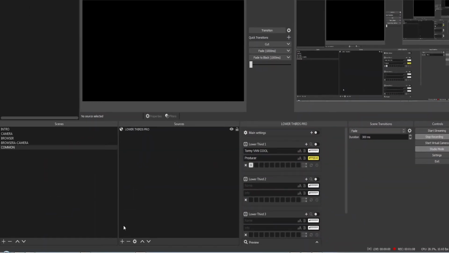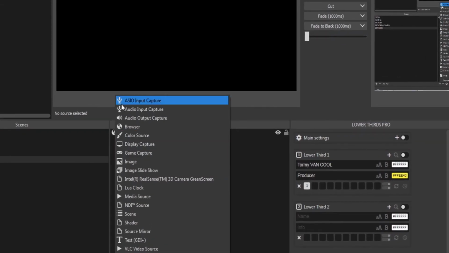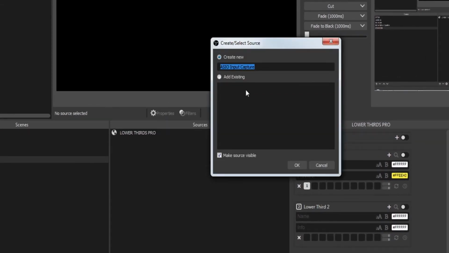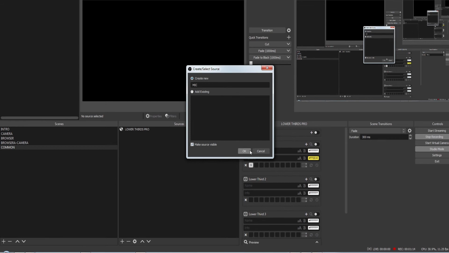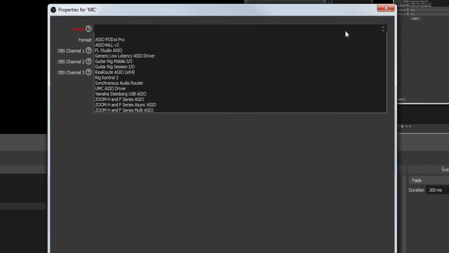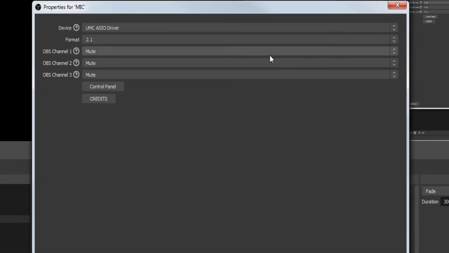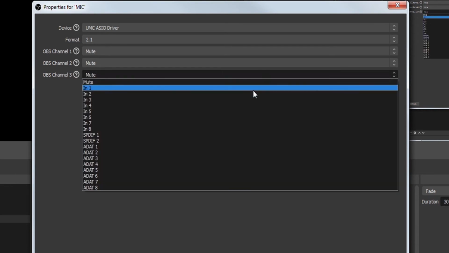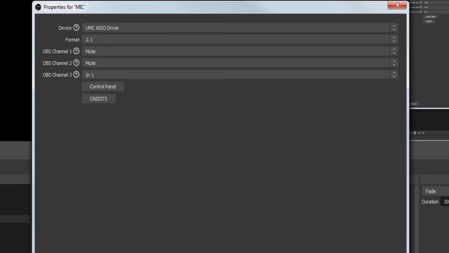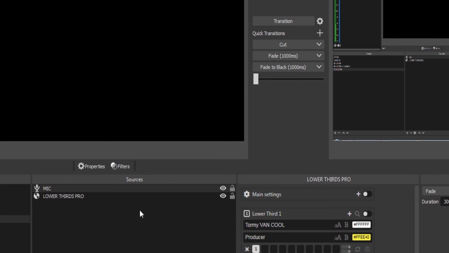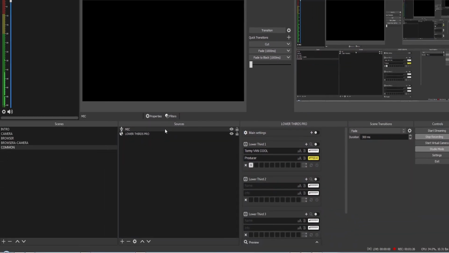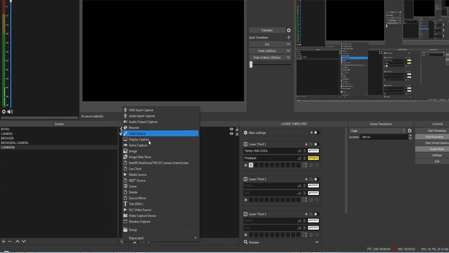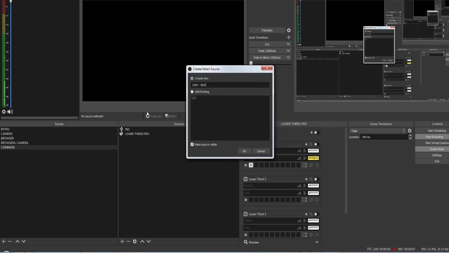Now add the sources by clicking on the Add button in the Sources section, selecting ASIO Input Capture. I start from the mic. I select the sound card. And since the mic doesn't have to be recorded on channels 1 and 2, I leave them muted and assign the mic to channel 3 of track 2.1. You can already see my voice coming from the microphone. Click OK and the source is added.